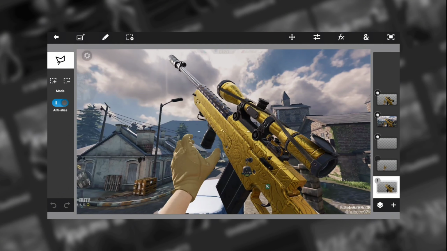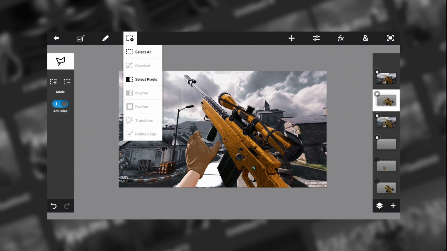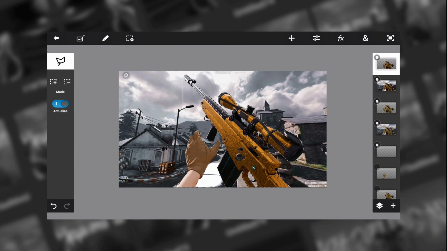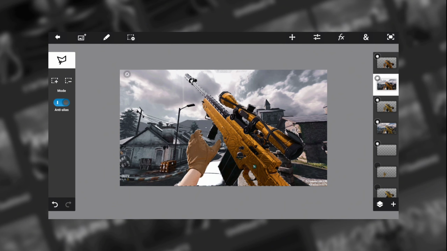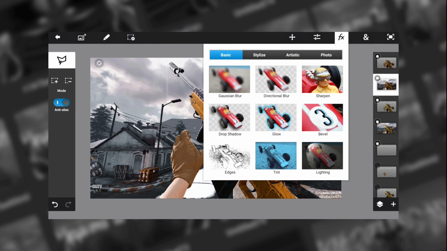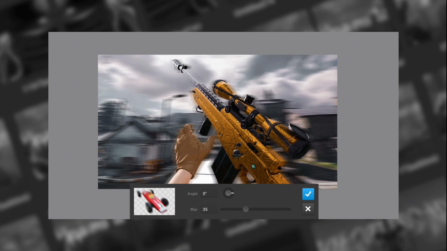Open PS Touch and add the images from PicsArt. Select the pixels of the gun layer that you extracted from the main layer and use it to separate the gun layer from the filtered image. After that, select the main layer from which you extracted the gun layer. Go into FX and add directional blur to it. Set the angle to 0 and the blur between 30 to 40.